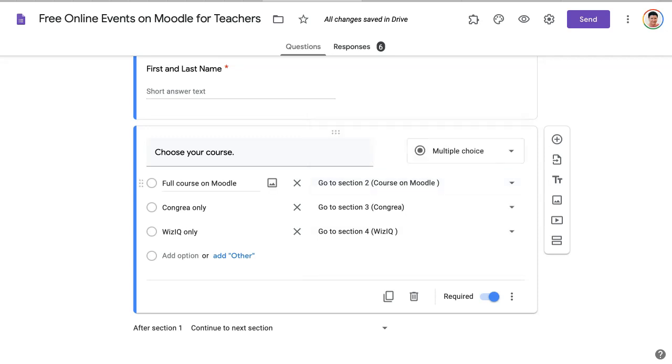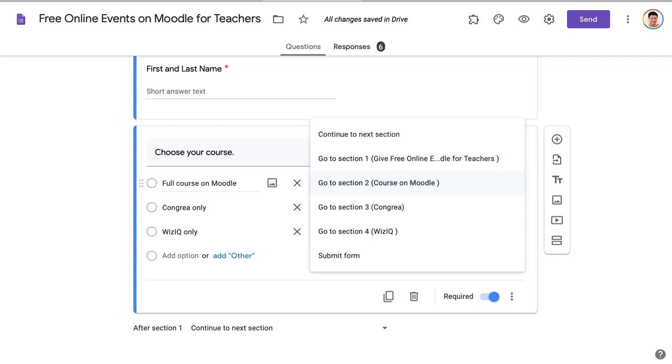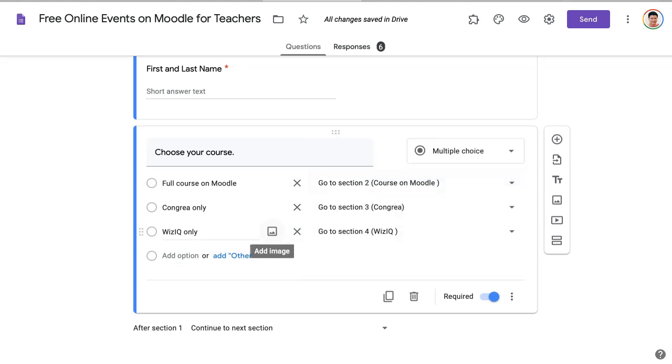Now, notice what happens in each section. When they complete the section over here, the last thing they're going to do, section two, is I'm going to have a submit form. Same thing for the third one. For the fourth one, or Whiz IQ option, you don't need to add, and there won't be the option of adding a submit. That's automatic.